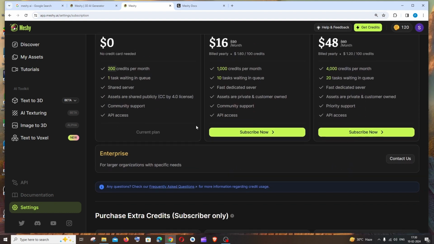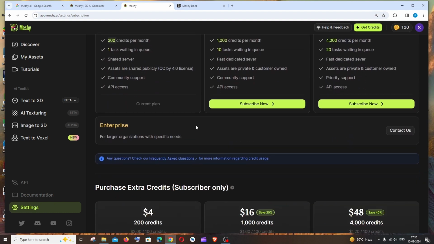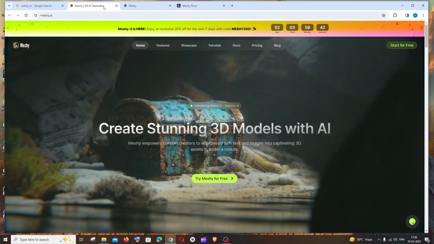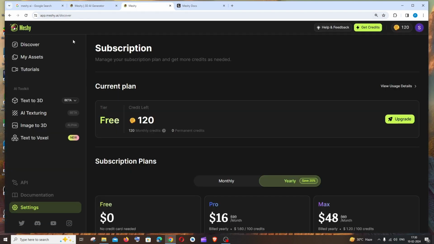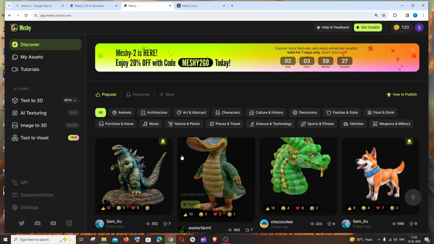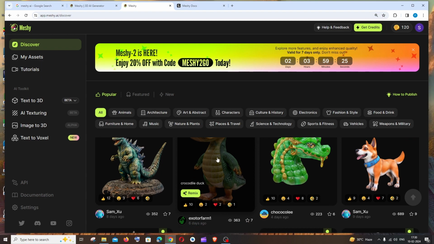So I think if you are a 3D modeler or a game developer, this tool is a must have. It will surely save you a lot of time, because the quality is so good. You can use them as props or even as your main player. Final thing is you can even reuse other people's models.